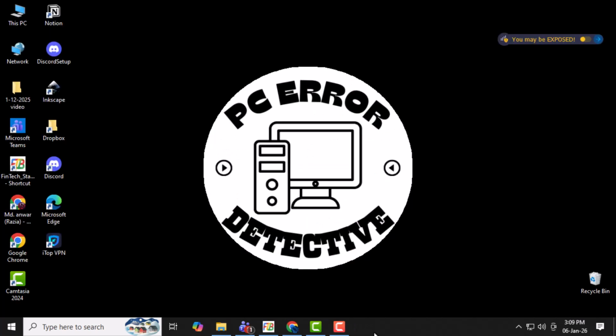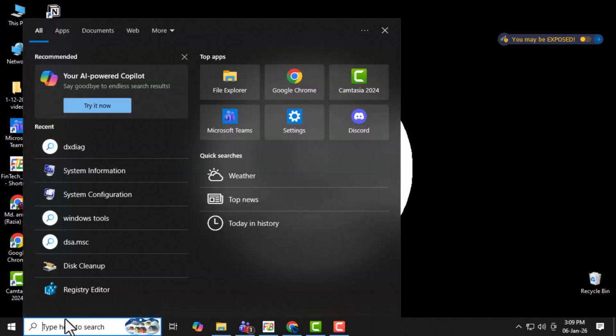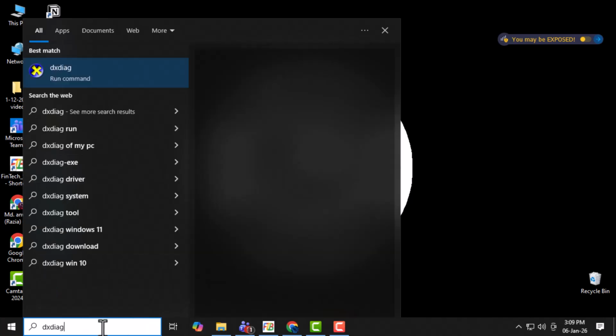Method 2. Step 1. Click on the Start menu to begin accessing another built-in diagnostic tool available in Windows 10. Step 2. Type DXDIAG in the search box, which stands for DirectX Diagnostic Tool and is used to collect system and driver information.